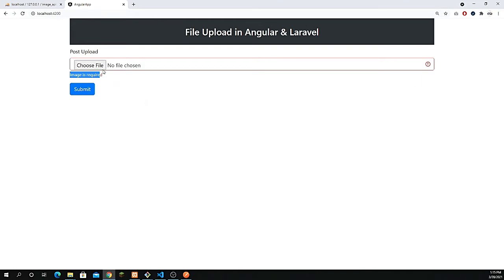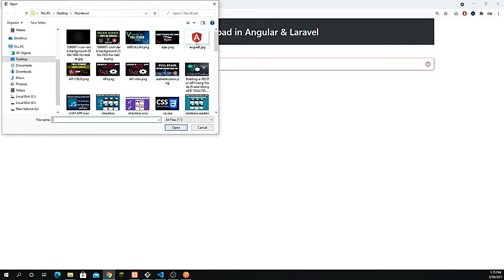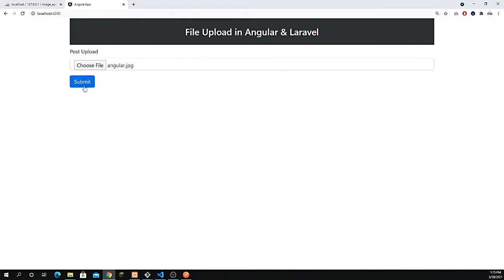Now if I choose a file from my folder, any image that you can easily get, and click on the submit button, you see a message with the help of Toaster. We get the response message from the backend API and show it in our Toaster. So that's what we are going to build in this video.